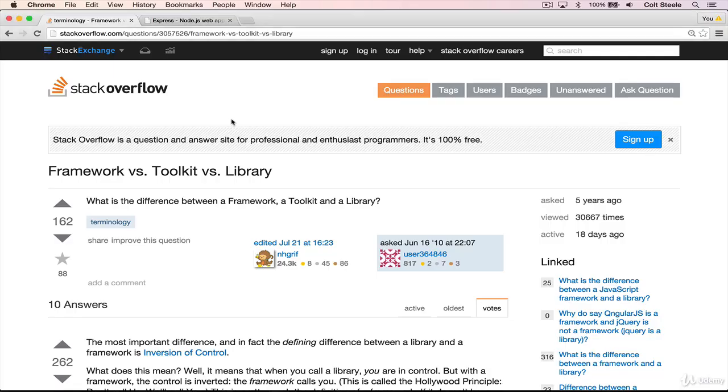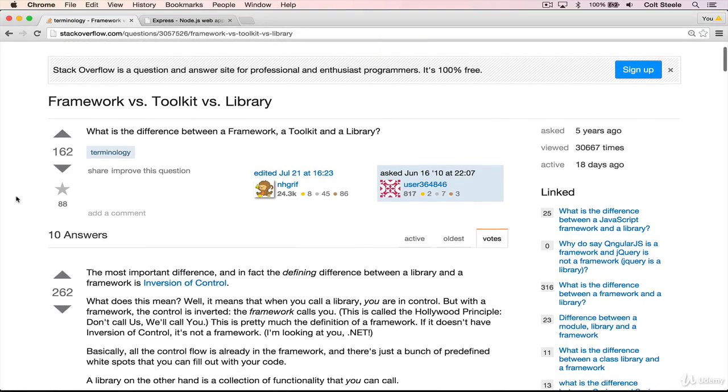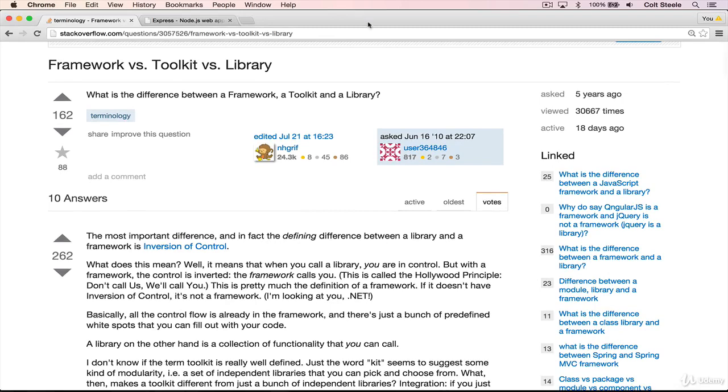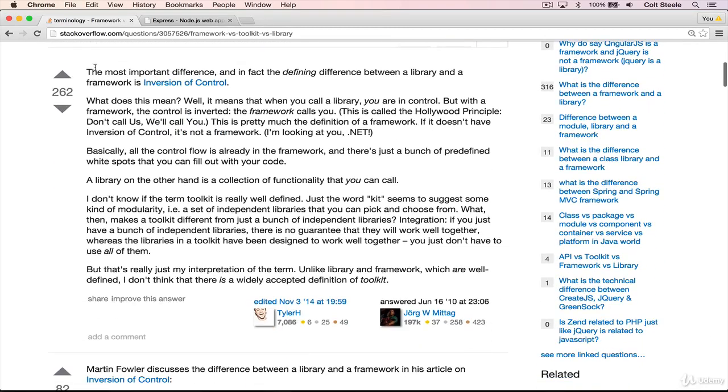So I have a great Stack Overflow post I'm going to pull up, and it talks about the difference between a framework and a library. And this first answer really nails it on the head. So I'll just read a few of the more important lines, including this first one. The most important difference, and in fact the defining difference between a library and a framework, is something called inversion of control. What does this mean? Well, it means that when you call a library, you're in control, but with a framework, the control is inverted. The framework calls you.